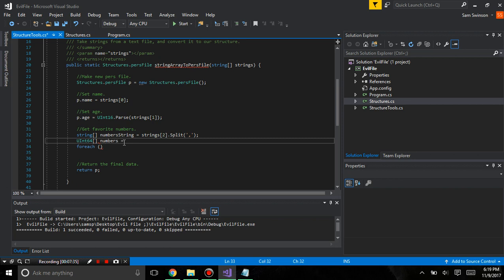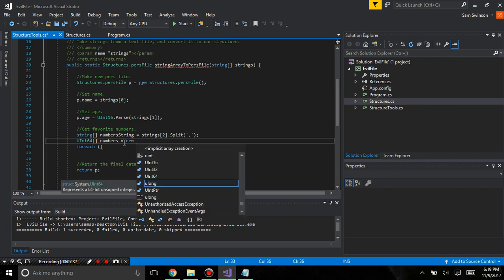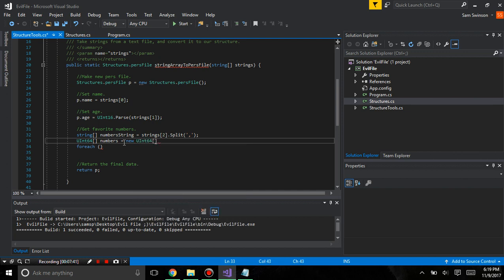Numbers equals new uint64 to the numbers string dot length. That way we can create an array, and we're not going to use lists since they take up more resources, and this is relatively more resource friendly.